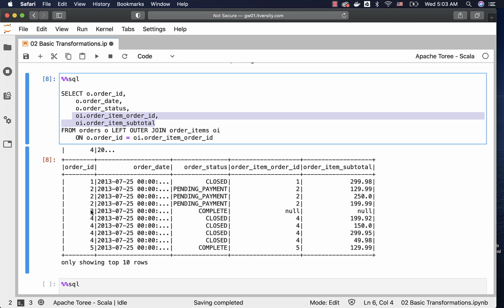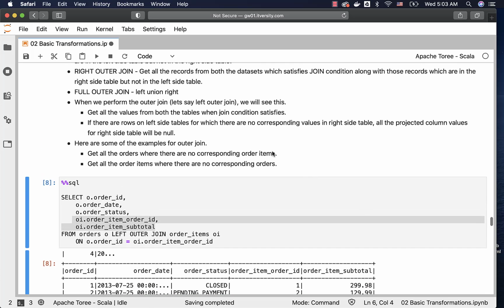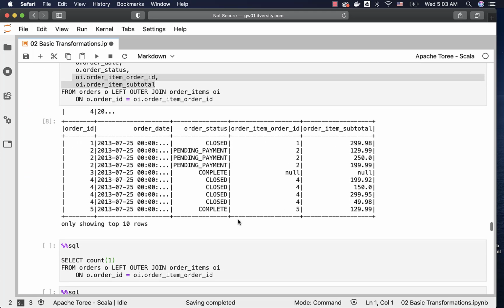With order ID 3, where there is no corresponding record in order items, we got null values for order item order ID and order item subtotal. That is what I am talking about when I say this. Okay, so now let's get the count.